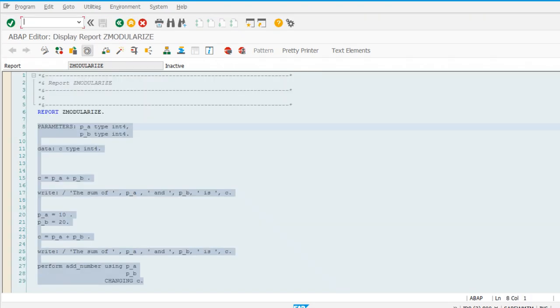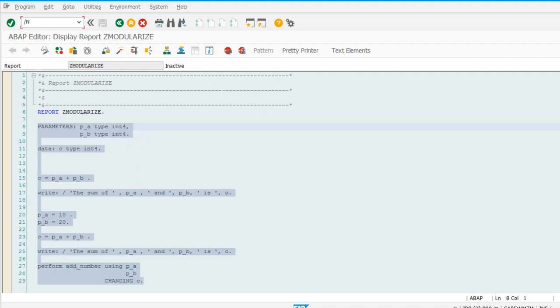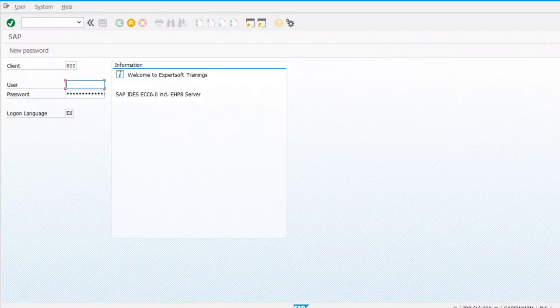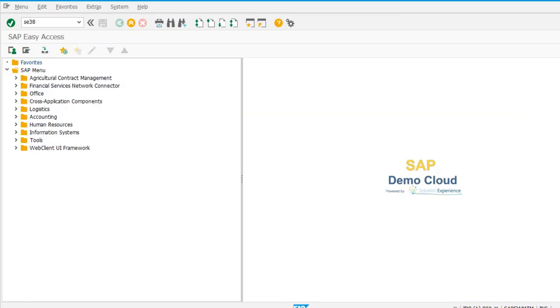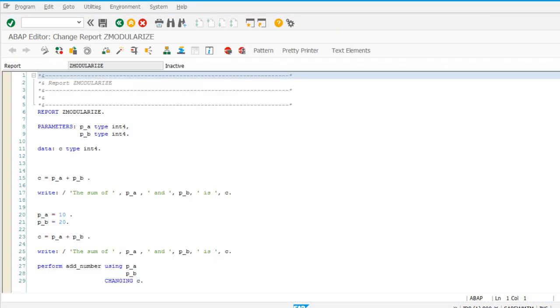So it's not happening. It's not taking us anywhere. So just copy these things and /nex. Exiting it. Then I will go to SE38. Guys, this is a different system, but this also has the same issue, and we will try to change it.